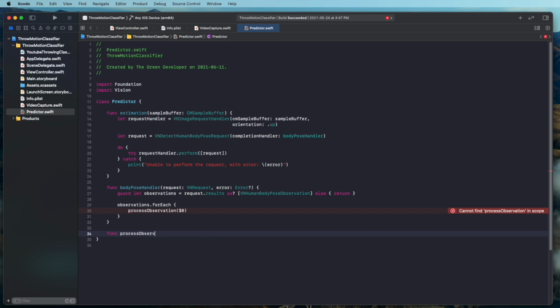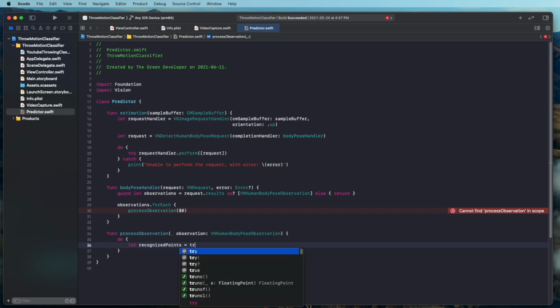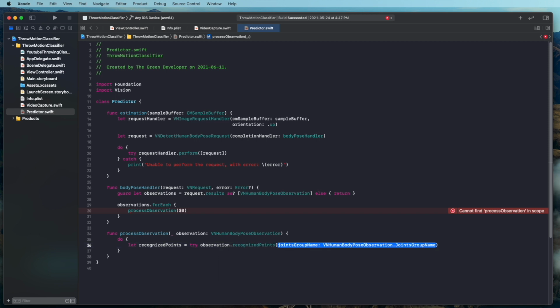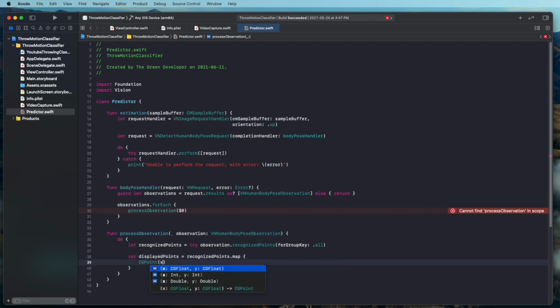We'll scroll down and create the processObservation function, which will receive this VNHumanBodyPoseObservation. Inside a do-catch, we'll start by taking all the recognized points from our observation and storing it in a variable called recognizedPoints. To display our points, we'll have to have them use capture device coordinates that have their origin in the top left corner. From trial and error, it seems like the resulting coordinates from our observation actually use an origin in the bottom left. So we'll map these coordinate points to the coordinate system we need using this very simple transformation.